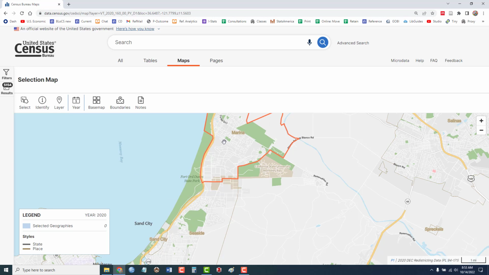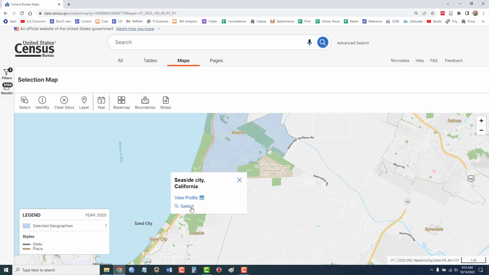And now I said I wanted Marina, so I'll click once on Marina, and in this case click on select, as well as Seaside. Click once on Seaside and select Seaside. So now I've selected two locations, Marina and Seaside. To access the data, I'll go towards the top and click once on Tables.